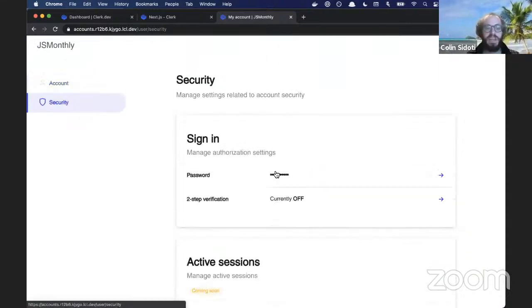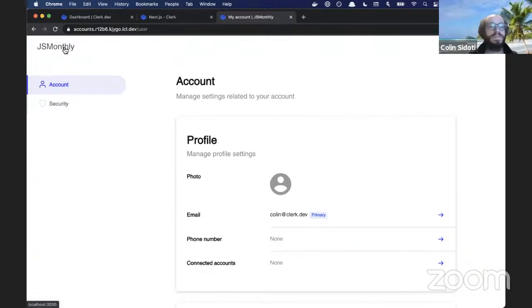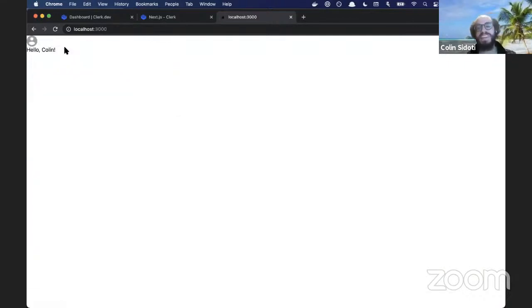I can come in, I can set up two-factor. All of this just comes out of the box. The feature we're working on right now is a way for you to remotely revoke other sessions and also get notifications when people sign on from new machines. So we're really trying to solve the entire user management problem. But that's pretty much everything.